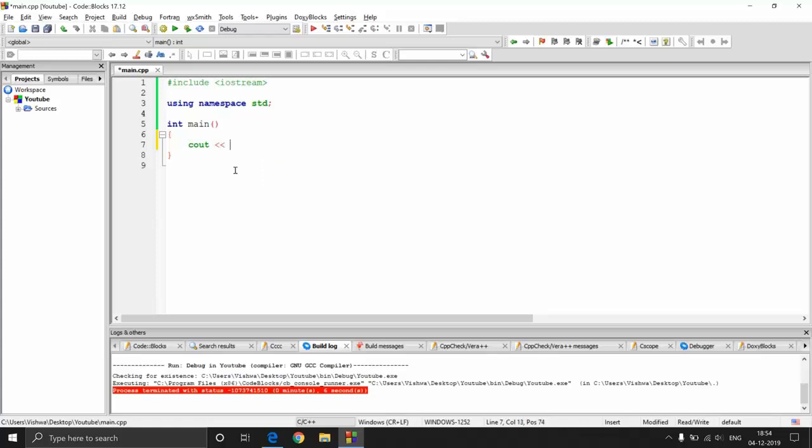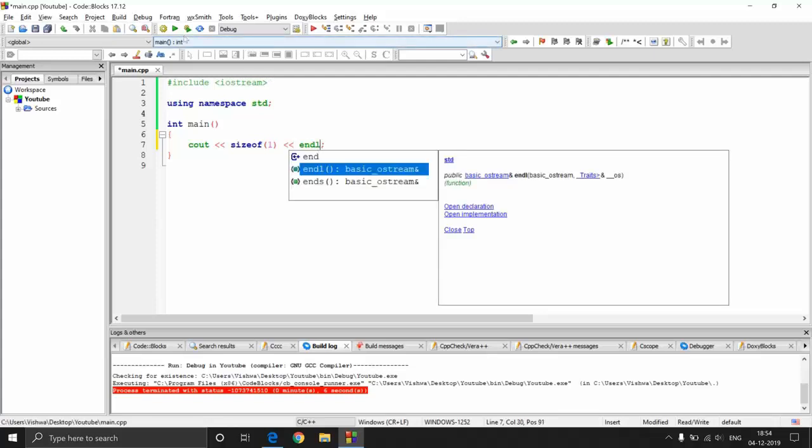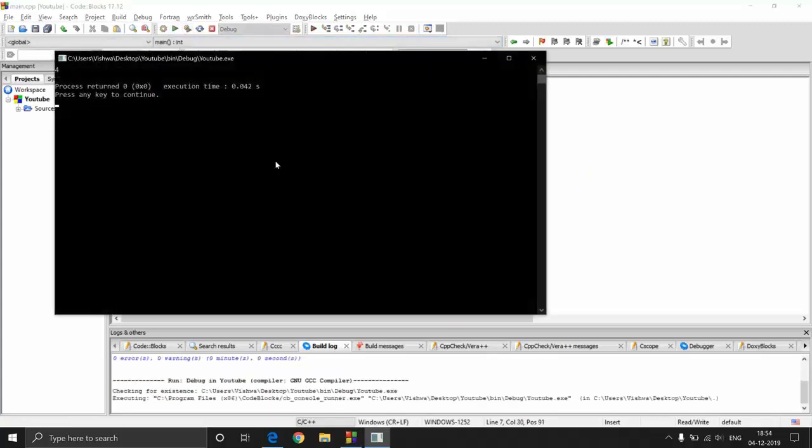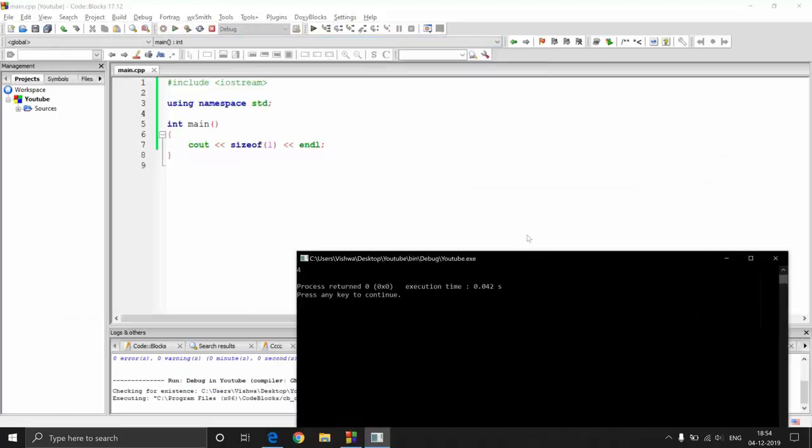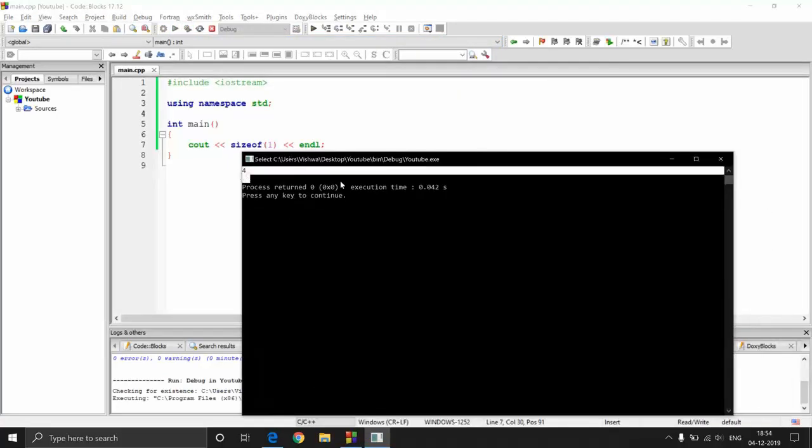I forgot to mention the way we check the size of a data type is by an operator called sizeof. How do we do that? We just put sizeof, and inside the brackets you name your data type. You can either put the data type or you can put the data itself. So if I just put 1 over here, and let me put an endl so that you don't get confused with the compiler statements, here you are going to get 4.